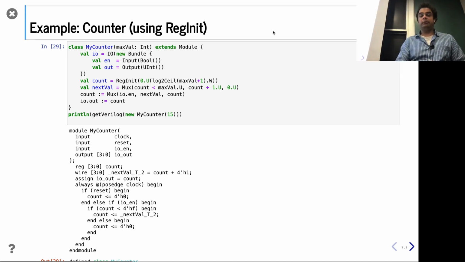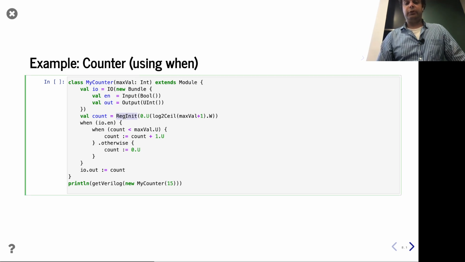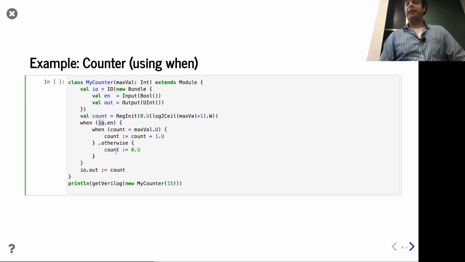We can keep going with that, right? So instead of using muxes, we can use whens. We talked about whens last time. So we still declare our count, and we're still going to do reg init to get the 0 value by default, but then this is more clear, right? Hey, if I'm enabled, I'm changing values. If I'm not enabled, I'm not going to change values. That's handled nicely by the whens, and makes that logic very clear. And then, hey, if I'm below the maximum value, I can just increment by 1. Otherwise, I can wrap around. If I'm at the max value, wrap around to 0.